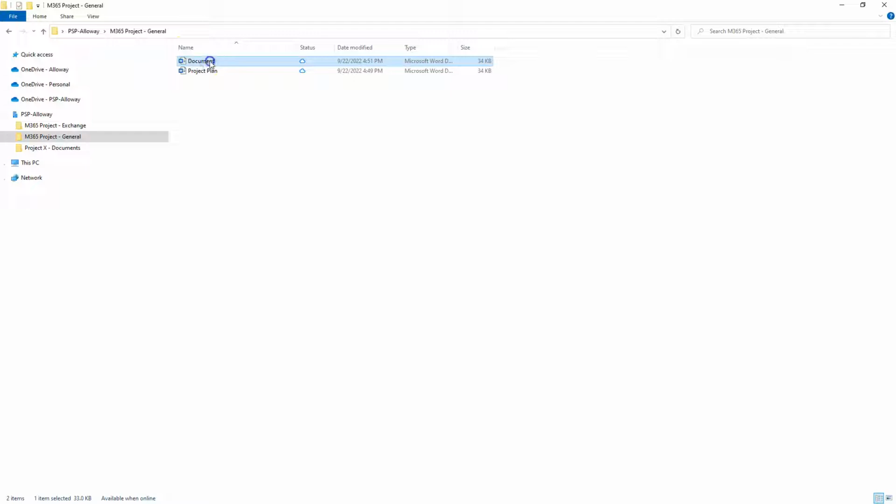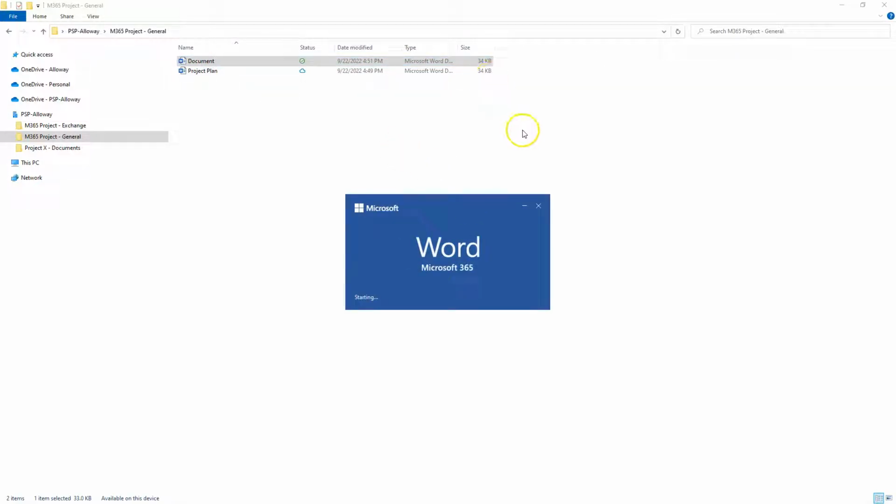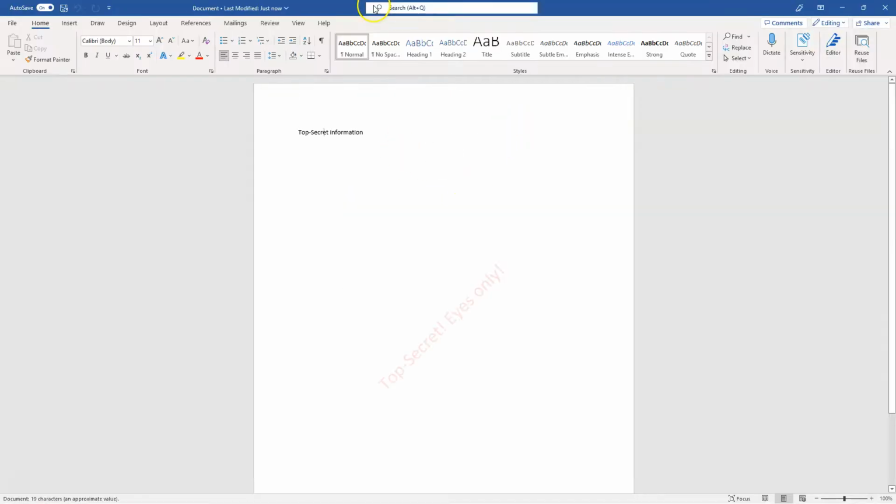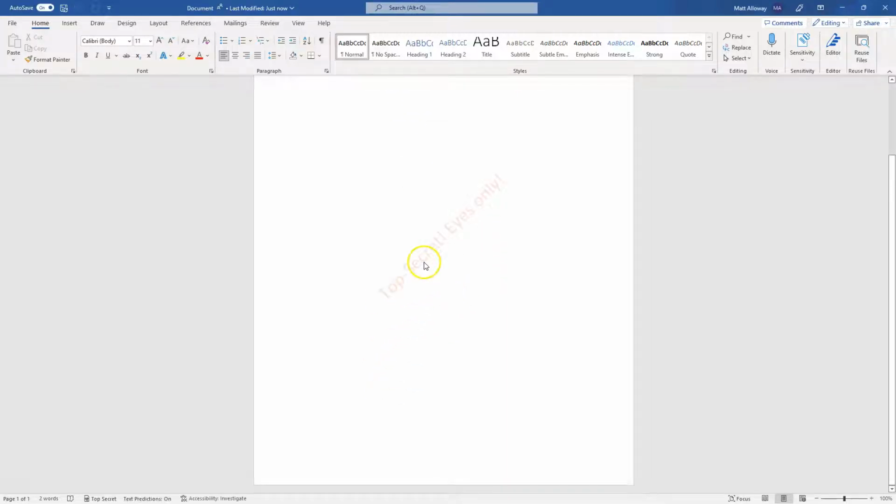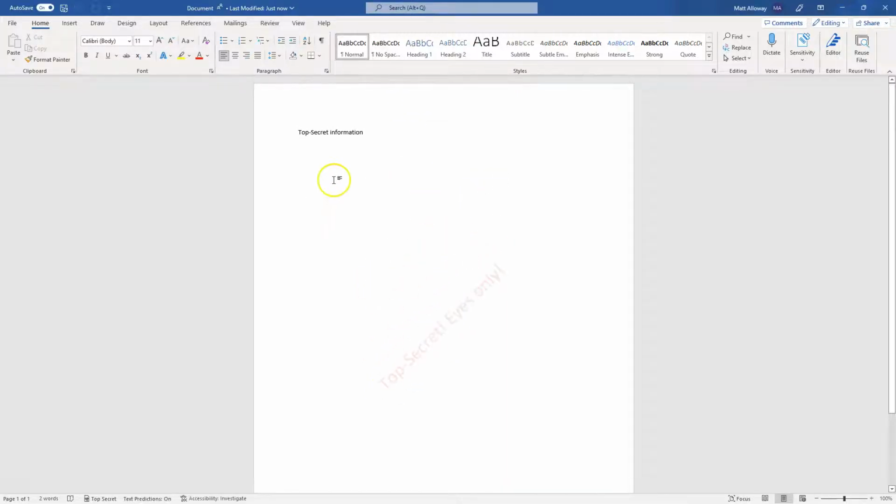So this document is the one that we created that has the top secret label on it. We're going to open that up inside of Word. As you see on here, we now have the watermark, top secret, eyes only. And you can see that, hey, this is top secret.